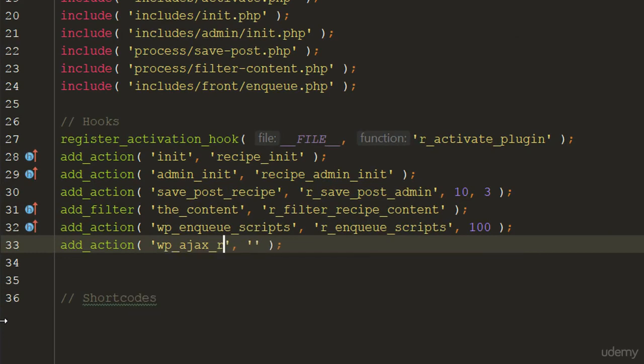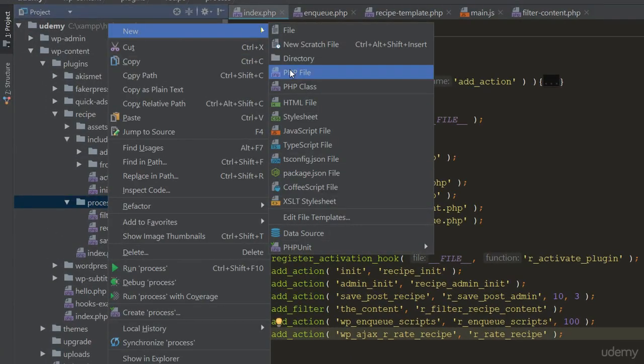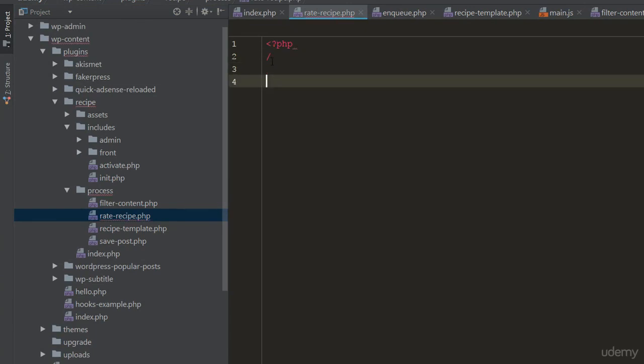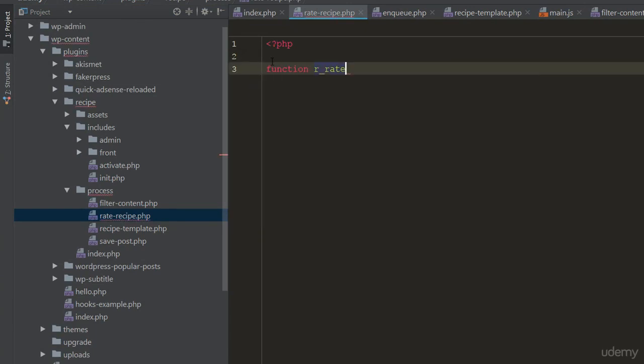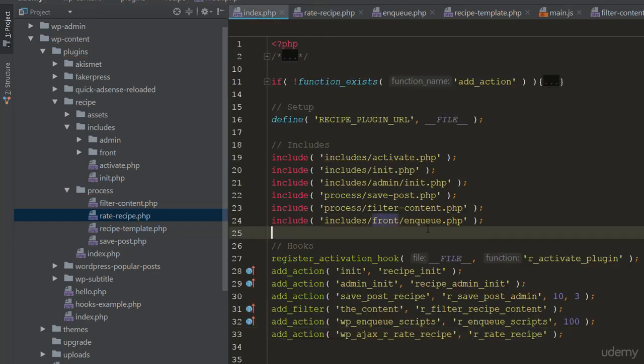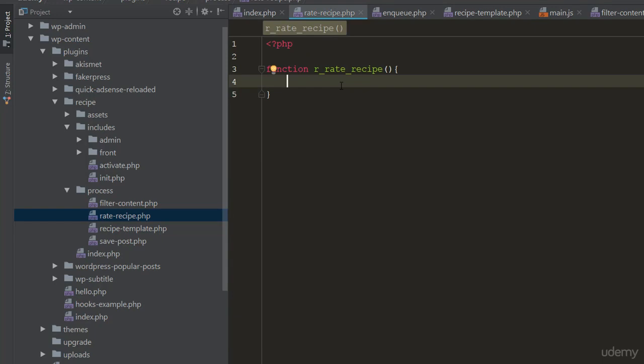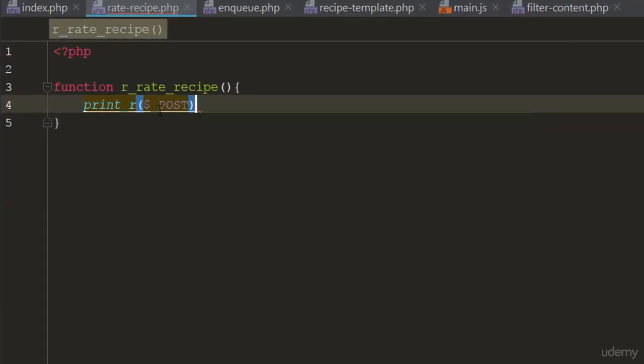The name of the function we want to execute is rRateRecipe. You can name this whatever you want. You don't have to name it after the action. I just do it like this because it makes things easier to manage. Alright, now create a file inside the process folder called raterecipe.php and define the function here. Make sure to include it from the plugin file. Inside the function, I'm going to output the post data.